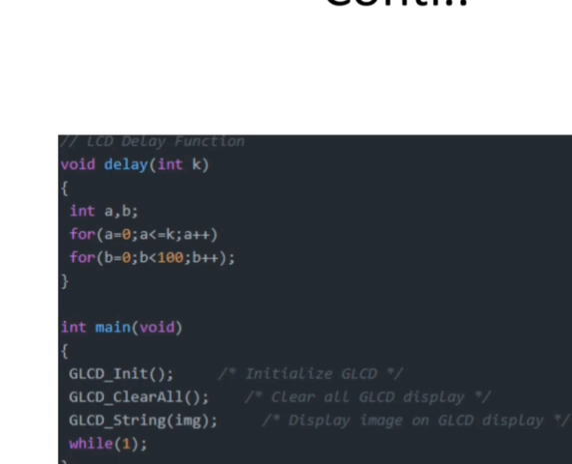So first we have to initialize the GLCD, then clear all the GLCD display, and then display the image on the GLCD display. First we have to initialize it. For that, the GLCD initialize function, then clear all GLCD display. For that we call GLCD clear all, and then the GLCD string image to display the image on the GLCD display, while loop. So this program is for the LCD delay function.